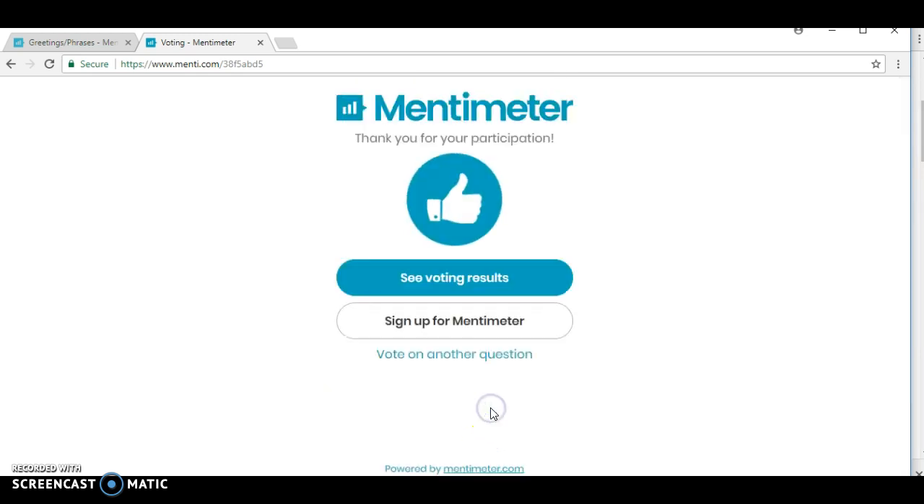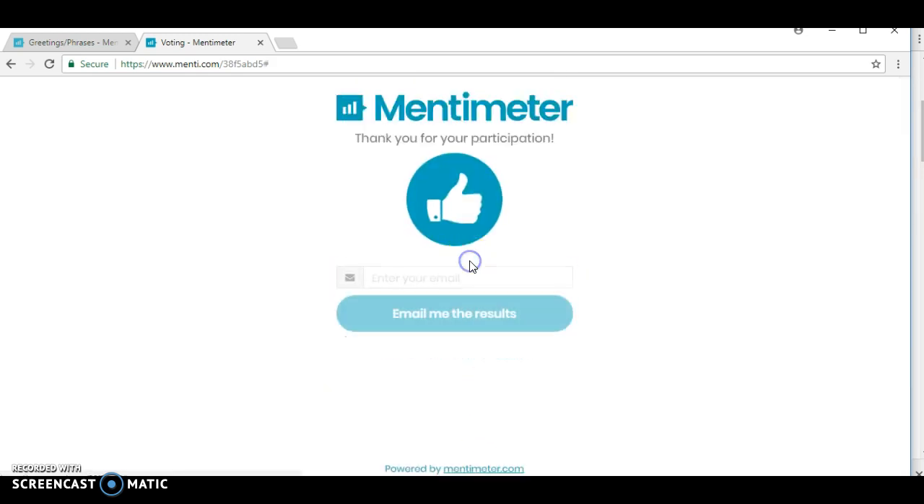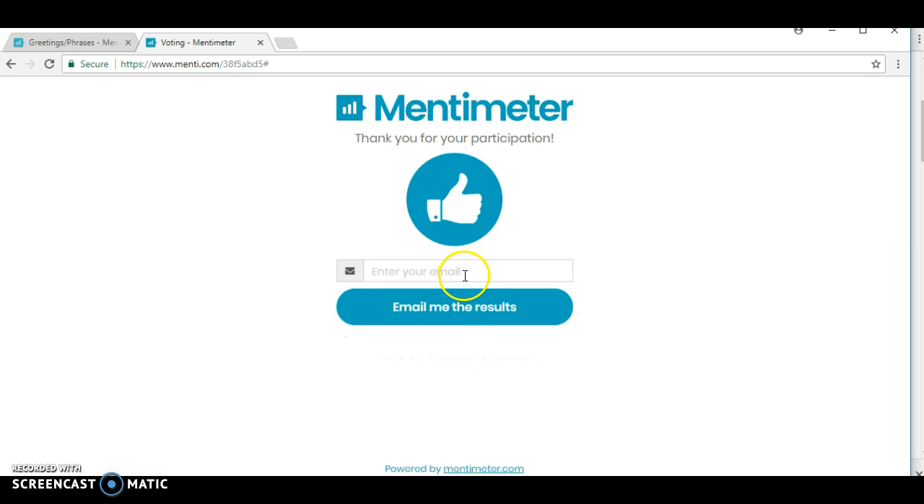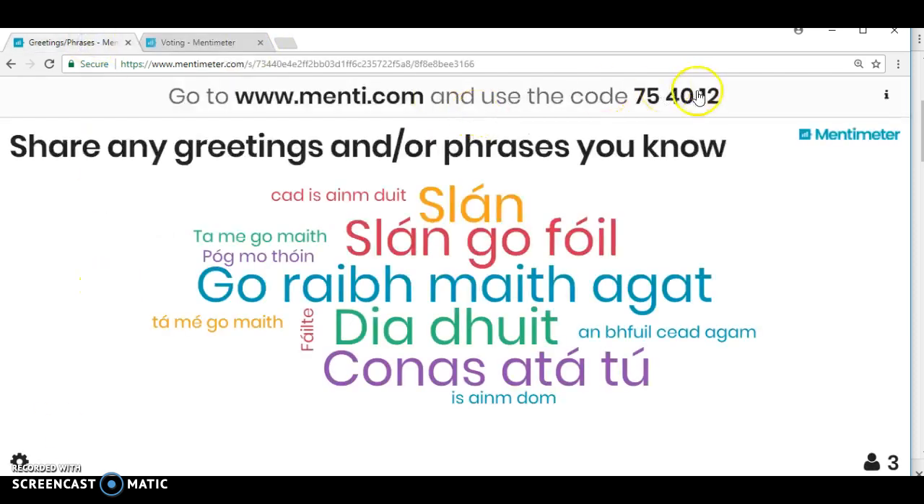Okay. So you can just go skip, and then you can go see voting results. And then you can give your email if you want to see the results. Okay, so that is it today on how to use MentiMeter and vote on Menti. It's really important to always check that the code is correct and you insert that when you go to menti.com. Thank you.